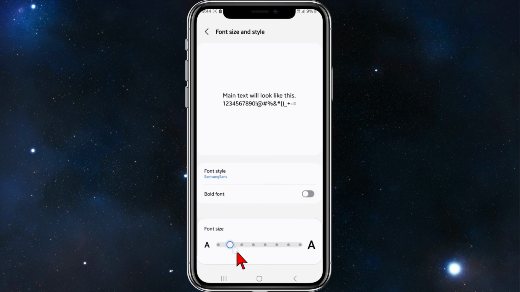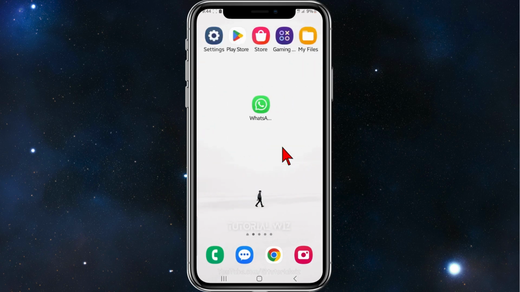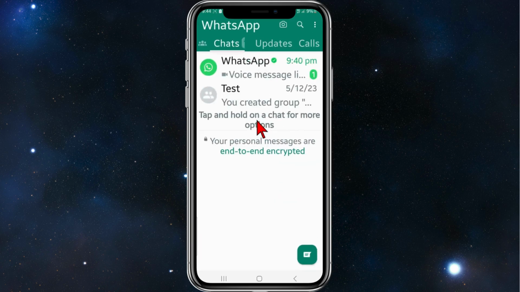So to increase this, I'm going to move this slider to the right. So moving your slider left and right will increase and decrease the text size. So at the moment I've got it at the largest text size possible. Now what I'll do, I'll head back into WhatsApp, and you'll see the text size a lot bigger. So if your eyesight isn't the best, this is probably a good option for you guys to increase the sizing.